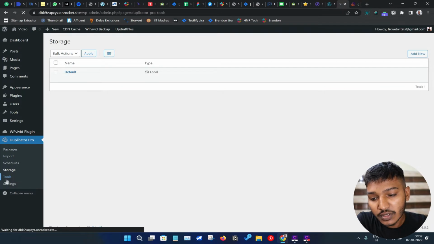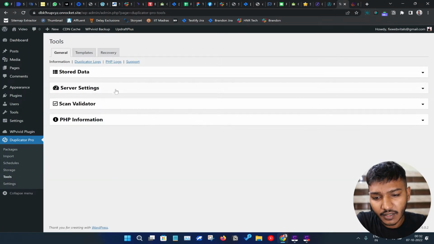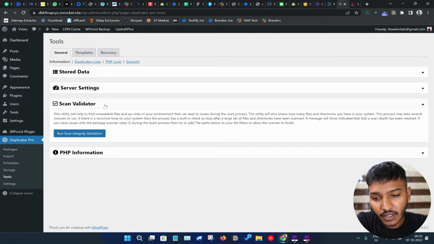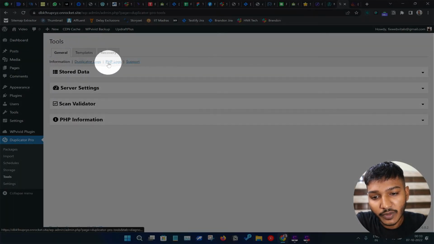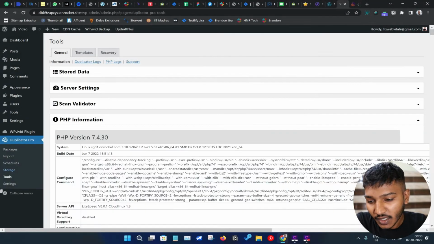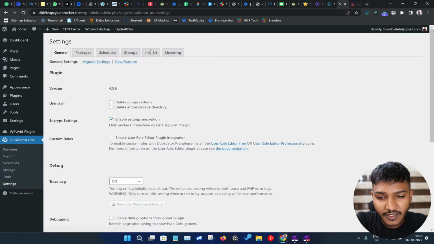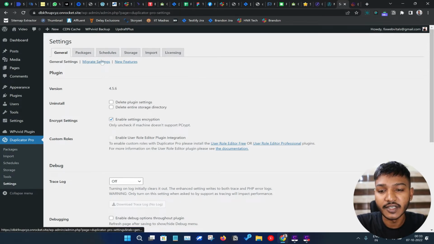Then there is tools, where you can check the information about your server, scan validator, and PHP information. This section can be useful if you are a techie guy and your server is not creating a backup, or something is missing with the backup. You can use this tool section to do all those things, because there are Duplicator logs and then PHP logs, etc. Okay, now here is the setting. This is not a tutorial video, so I'm not going to explore everything, but you can see you have all the features. You can change the journal setting, migrate setting, etc.